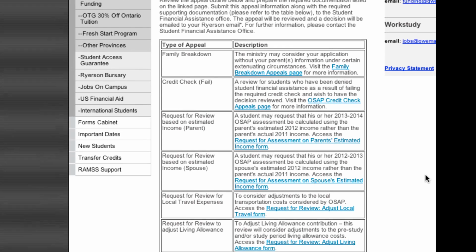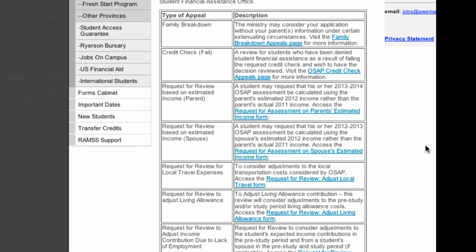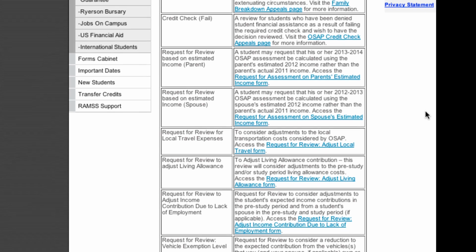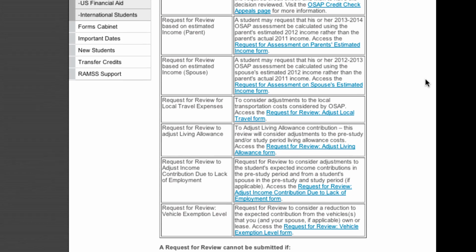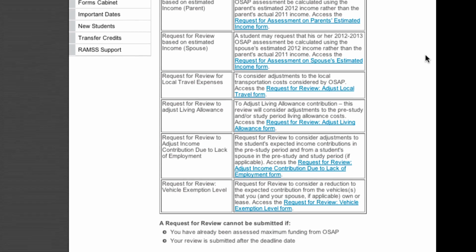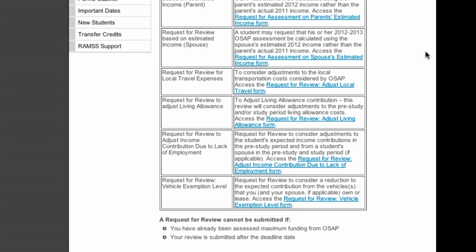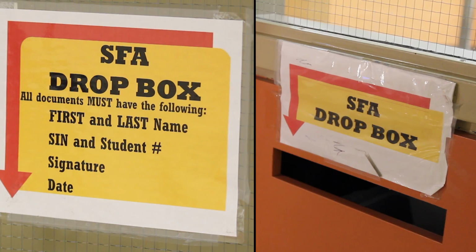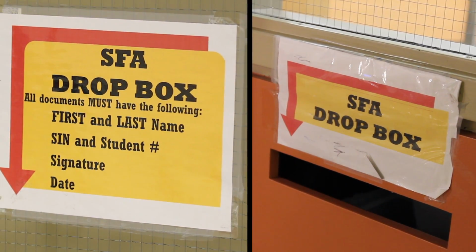Some of the most common appeals that we receive are adjustments to local transportation costs, vehicle assessments, living cost allowance, income contribution levels, and asking for a review of your credit check. So once you have your appeals all in order, please feel free to submit it to our financial aid Dropbox, where we will begin to process your appeal.